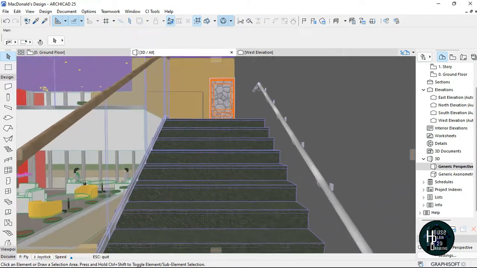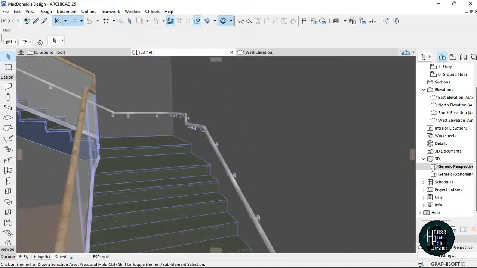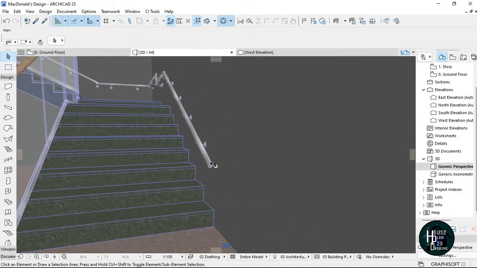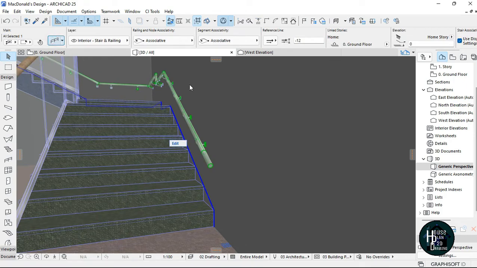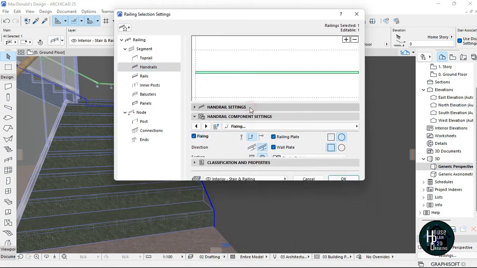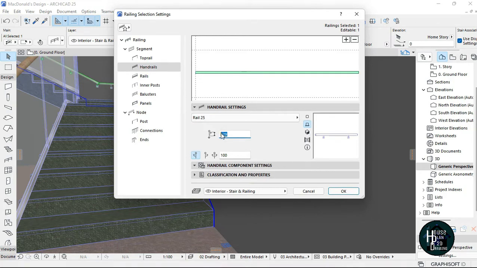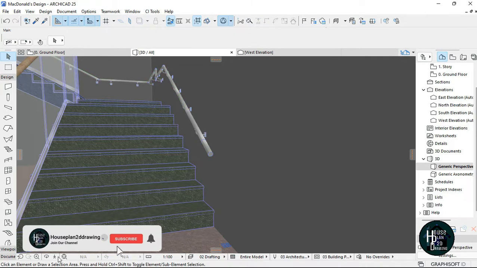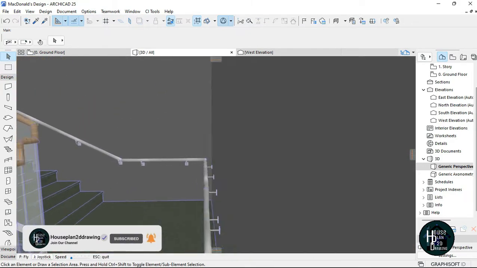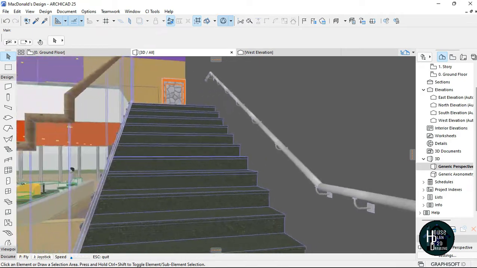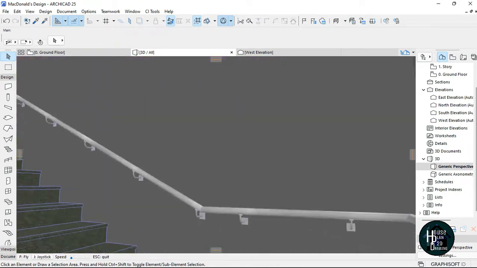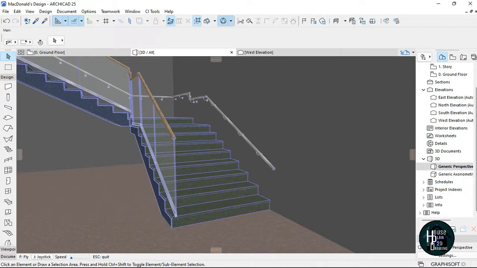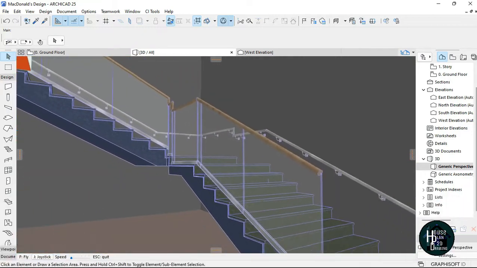If you guys don't like the height at which it is, you can always edit it by clicking on the handrail, clicking on the settings dialog, clicking on the handrail settings, and changing this. I always use 600 or 62. I'm just going to use 62. Click enter and it's just going to go up a little bit. So now you have something like this. These are one of the ways you can do this in Archicad. It's very easy to adjust for your own taste and design.